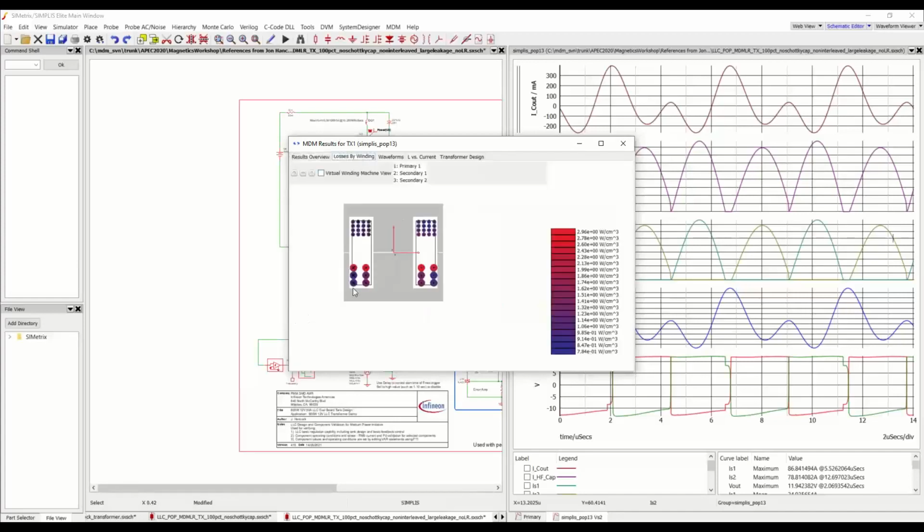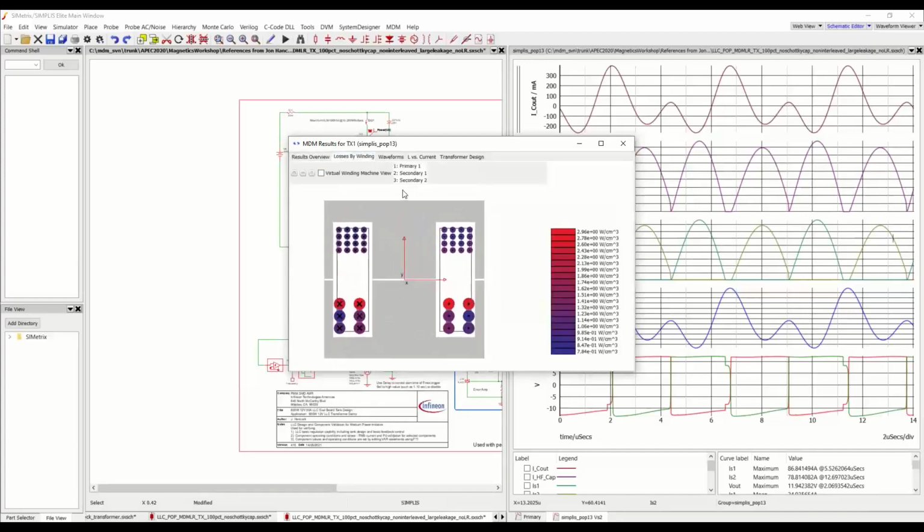We can, of course, take a look at the losses by winding again as before. But we can see here that now on this PQ core, we have integrated both of our magnetic devices essentially and saved quite a bit of space by removing that resonant inductor from the board.